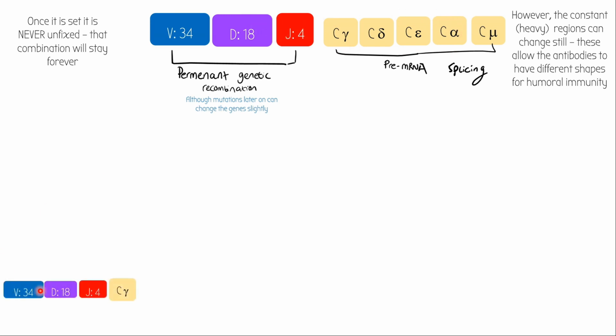For example, if we choose the VDJ and then marry that together with the gamma exon and cut out all of these via splicing, then we're going to end up with our most common type of antibody, which is called an IgG, and that is our main circulating antibody.